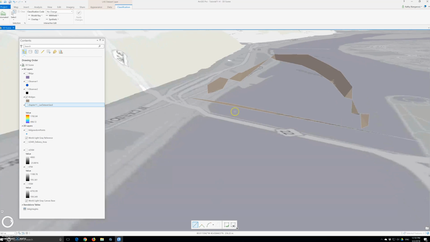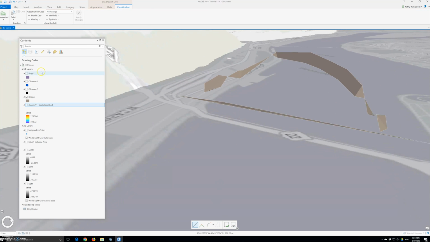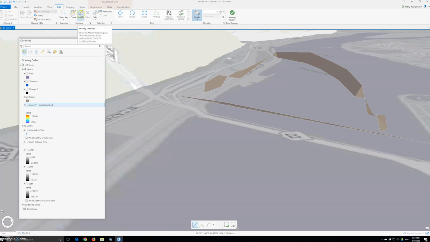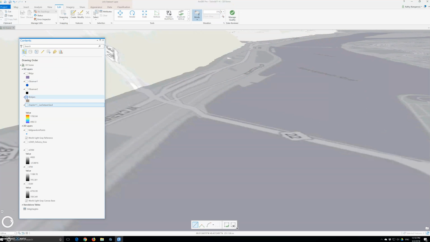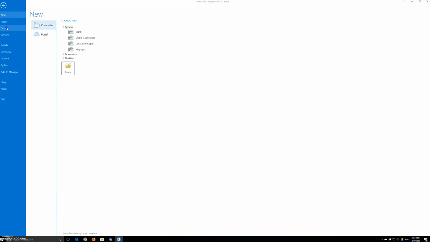Okay. Back to edit. I don't need to modify. Okay, manage quality. I don't need to manage quality. And we will turn the bridge layer off and save the project. Go to project and click save.